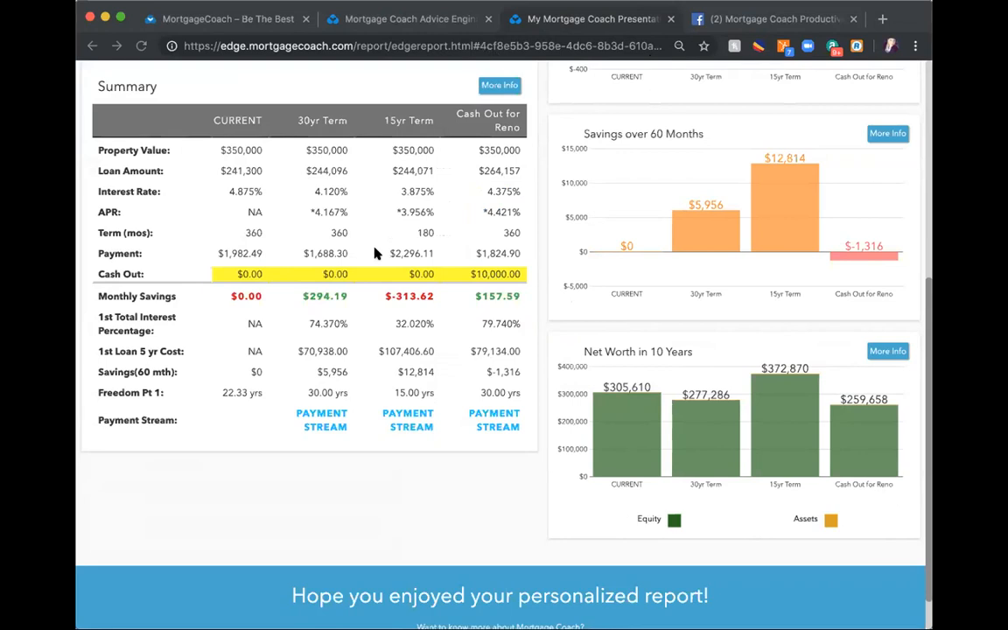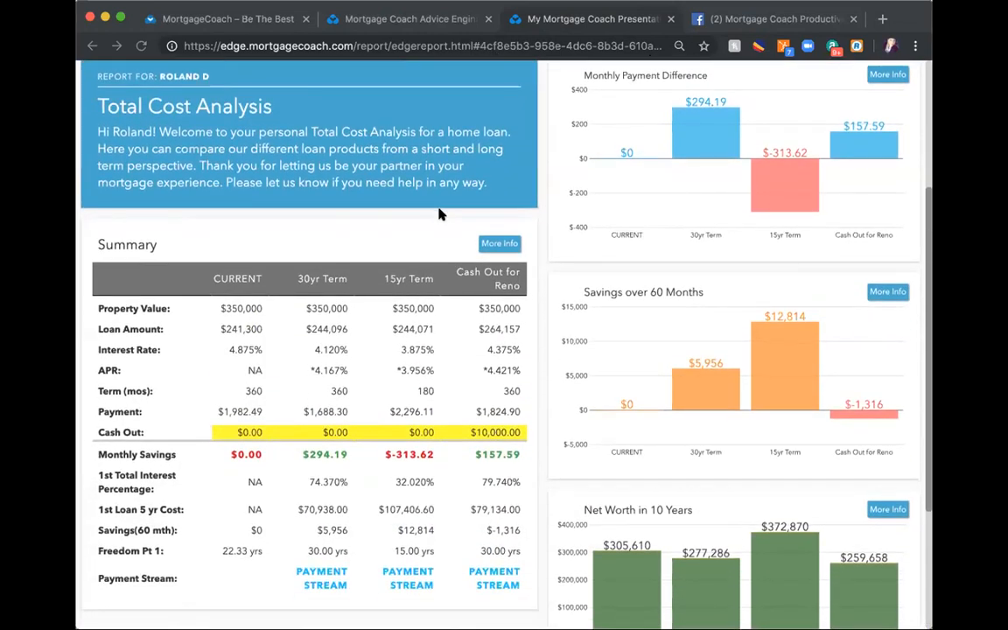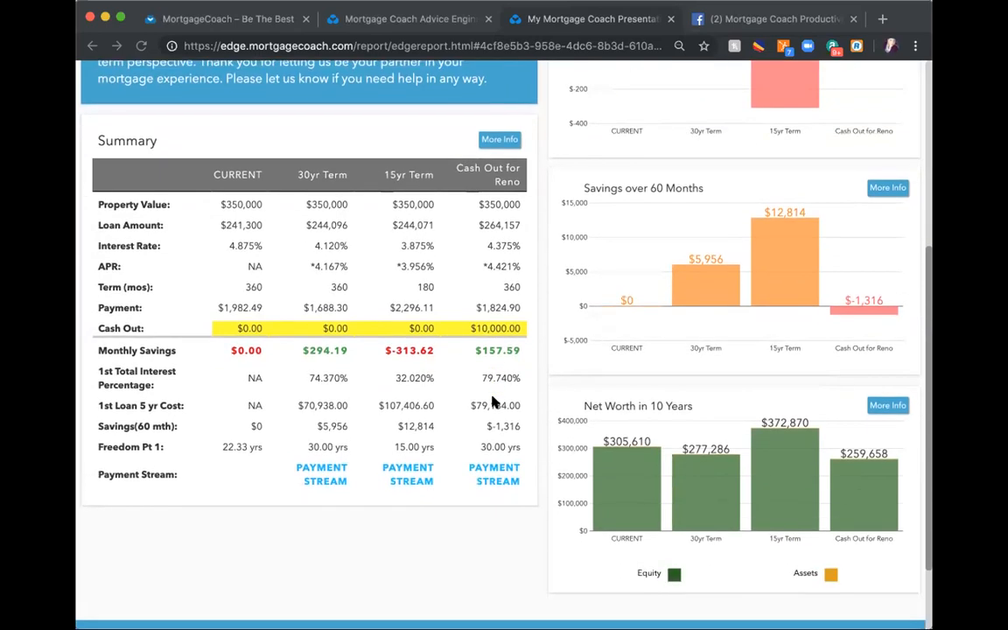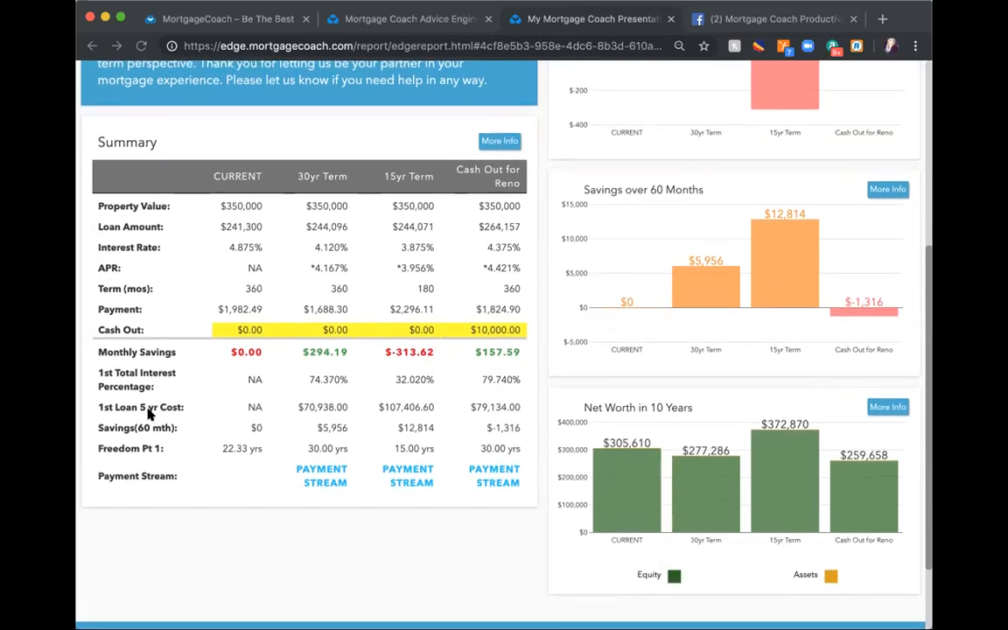So any questions on this information? Raise your hand if anyone wants me to explain the total cost analysis in a refinance scenario, what you're looking at. So let's go through really quick. Summary area is the basic summary. The only information I get asked on the summary is right here, first loan, 5-year cost, and savings over 60 months. What this is showing, oops, not that one, first total interest percentage and 5-year cost.